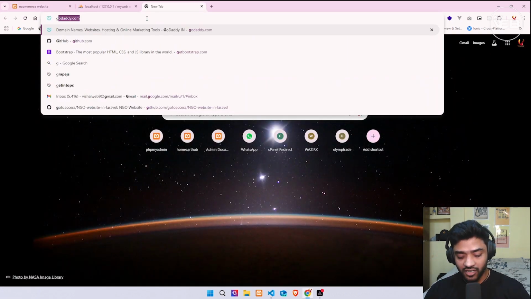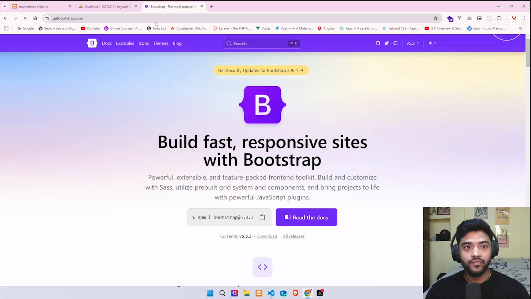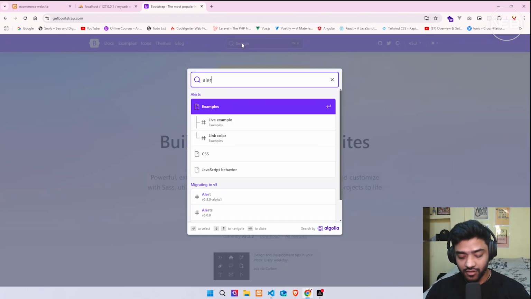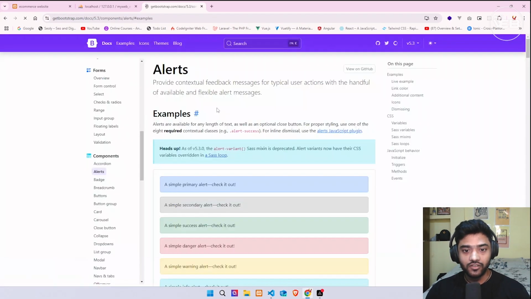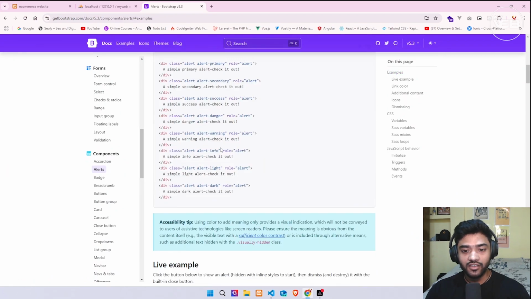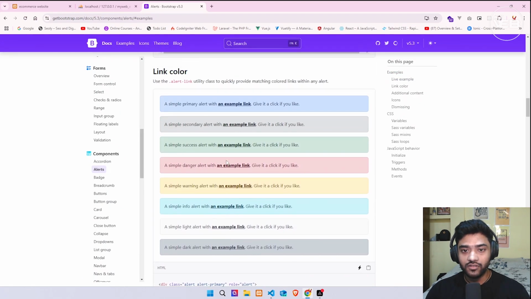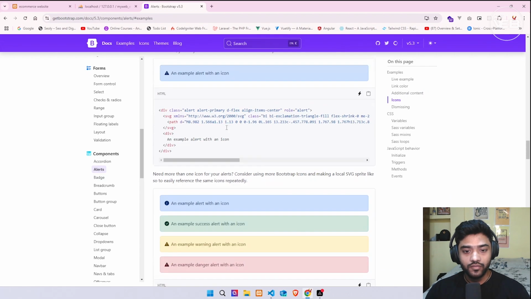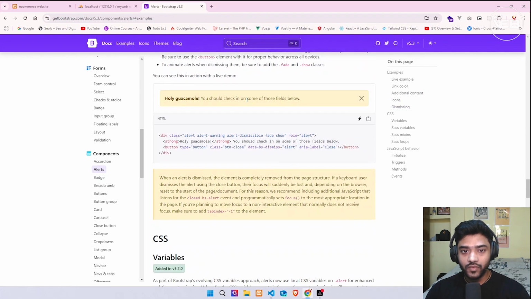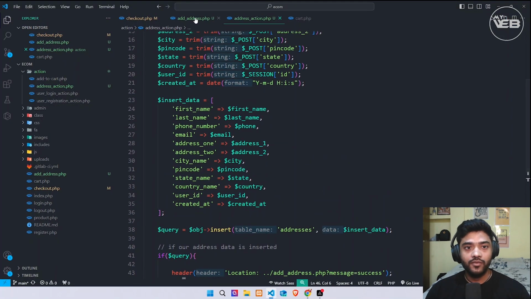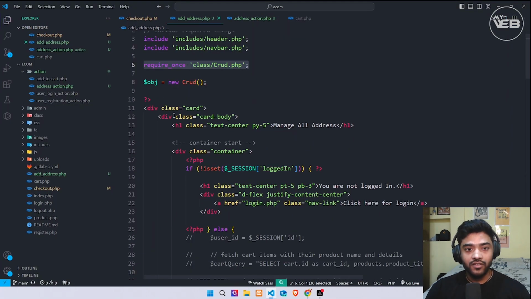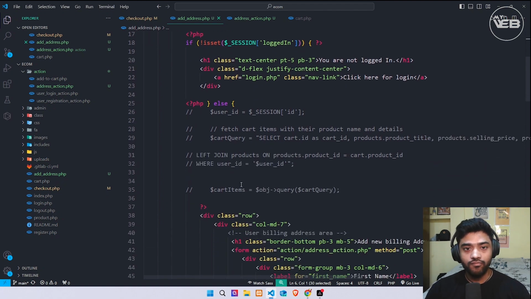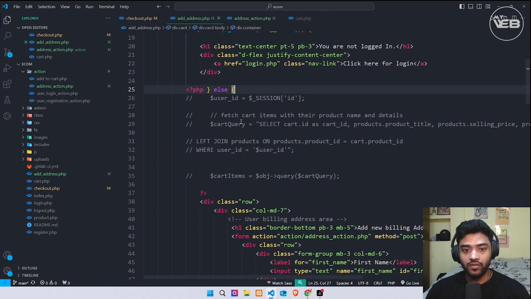So I'm just going back to Bootstrap and let's copy the alert message example, and for the success message let me take an example of this close button. Yeah, that will be okay. So I just copy this one, and I'm again going back to my add address, and at the top of the page, yeah, I'm going to put this into my else condition.